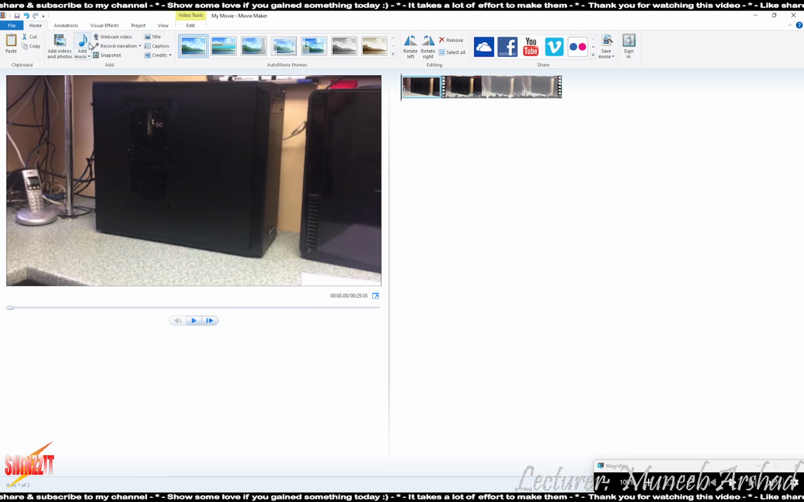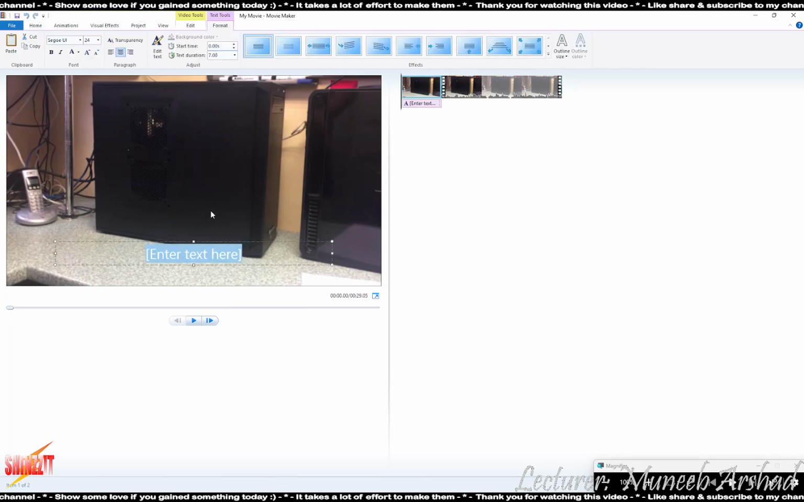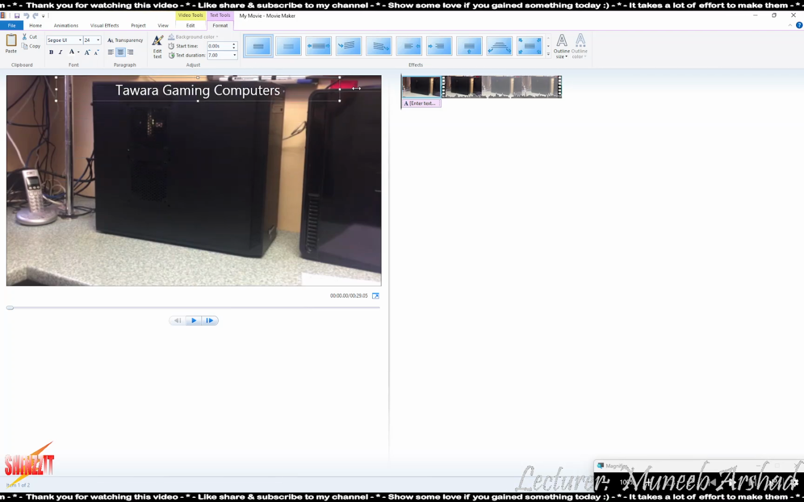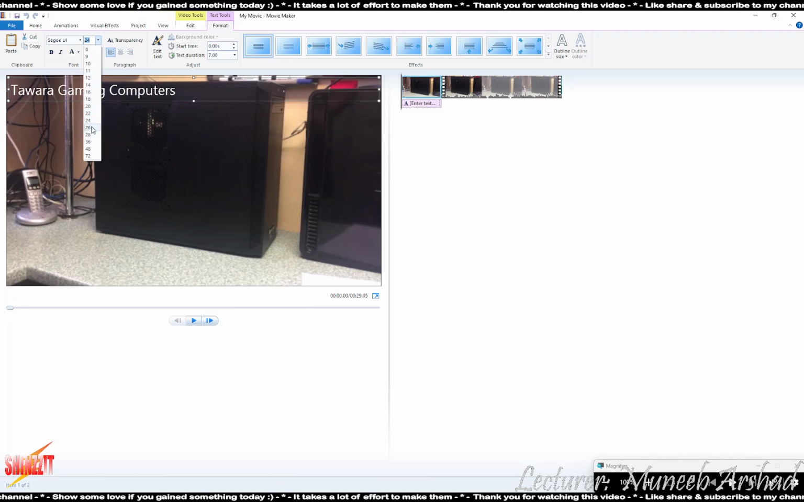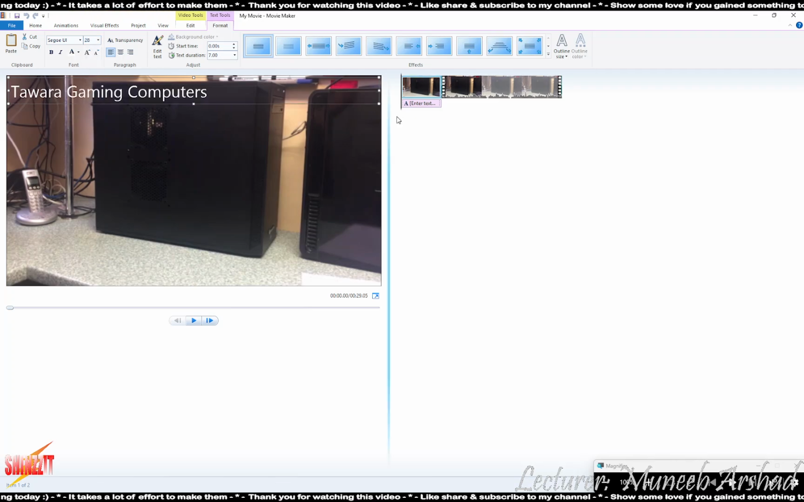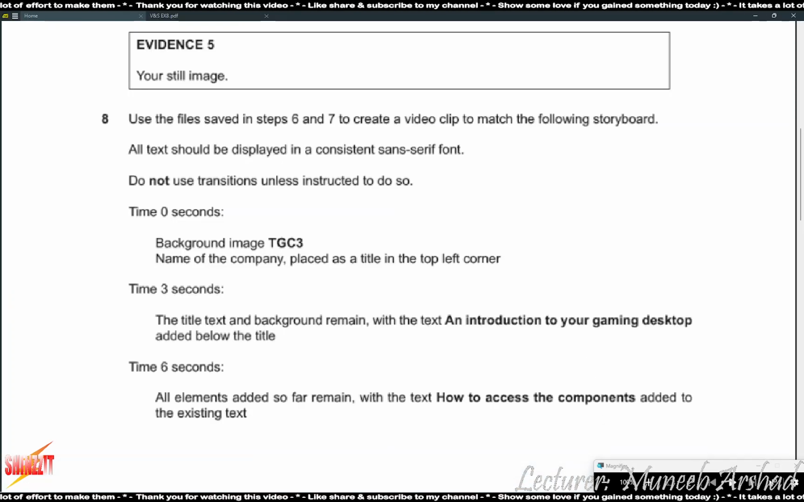Come down here. We click on caption. And the caption is Tawara Gaming Computers. Text or font size is not given. This needs to be on the left hand side. We can increase the text size if we want. So let's say we go ahead with 28. Okay. Next up, time 3 seconds. The title, text, and the background should remain with the text and introduction to your gaming desktops added below the line.